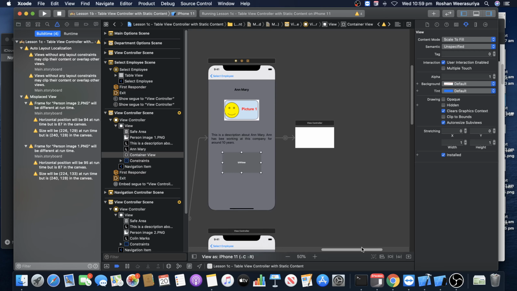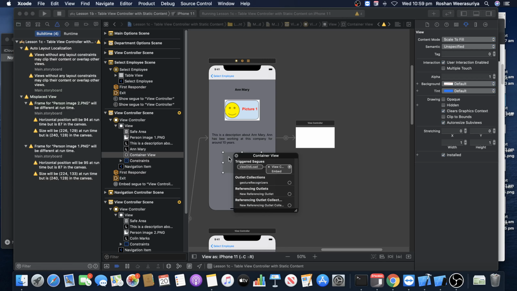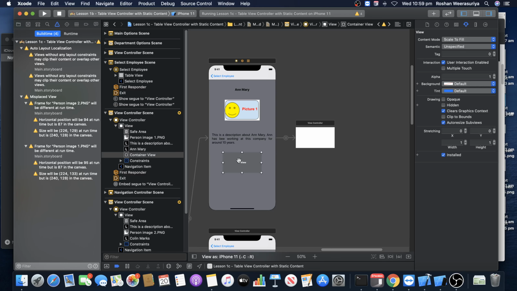What that means for you is, before that, let me give the constraints for this. So let us put this vertical spacing, and let's put leading and trailing spaces. Trailing space. Let's make it little.